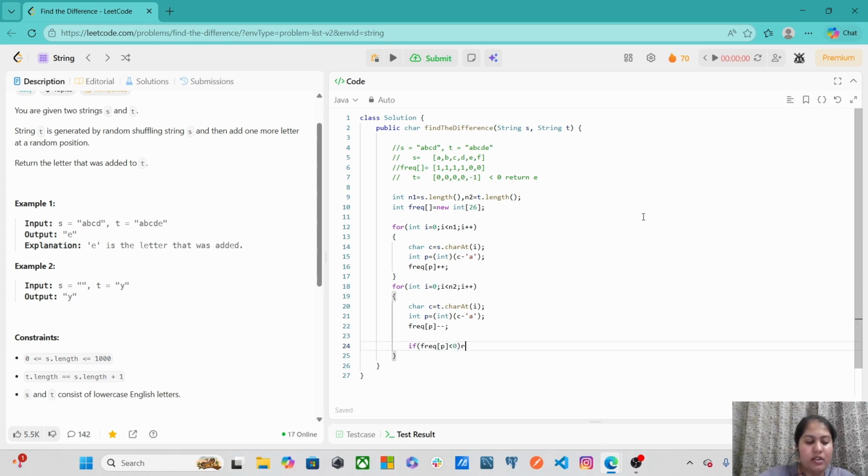And at last we check whether the frequency of that particular character is less than 0 or not. If it is, then we return the character at that index, so it would be p plus character 'a', as we got the index in reverse order. At last, if nothing is present, which is impossible in this question, then we return a space character.